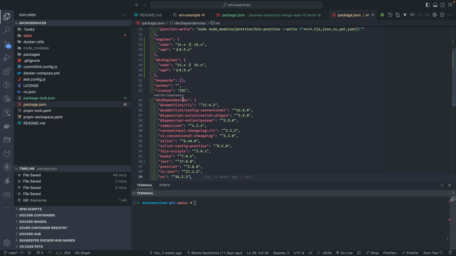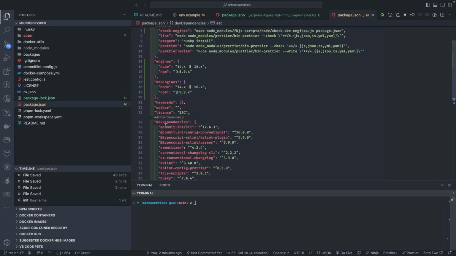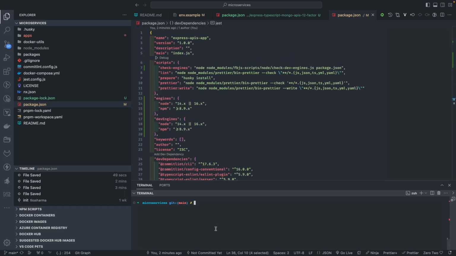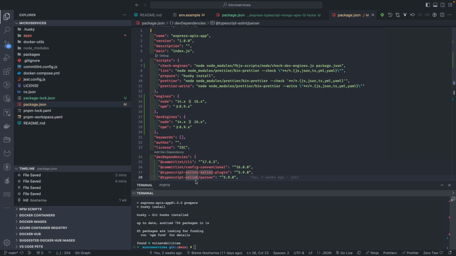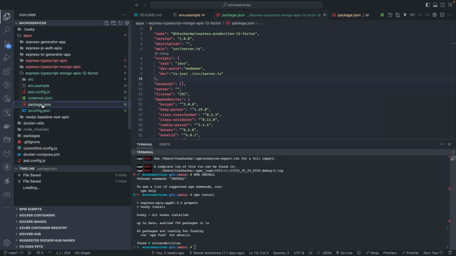I mean, mostly all dev dependencies, because there is no project. These are root-level dev dependencies, which are just for TypeScript, commitlint, Husky, commit conventions, ESLint dependencies, and for the tests. Okay, here you can just do an npm install. So it will install the dependencies in the workspace in all the projects. Let's say this is my project which I'm just checking right now.